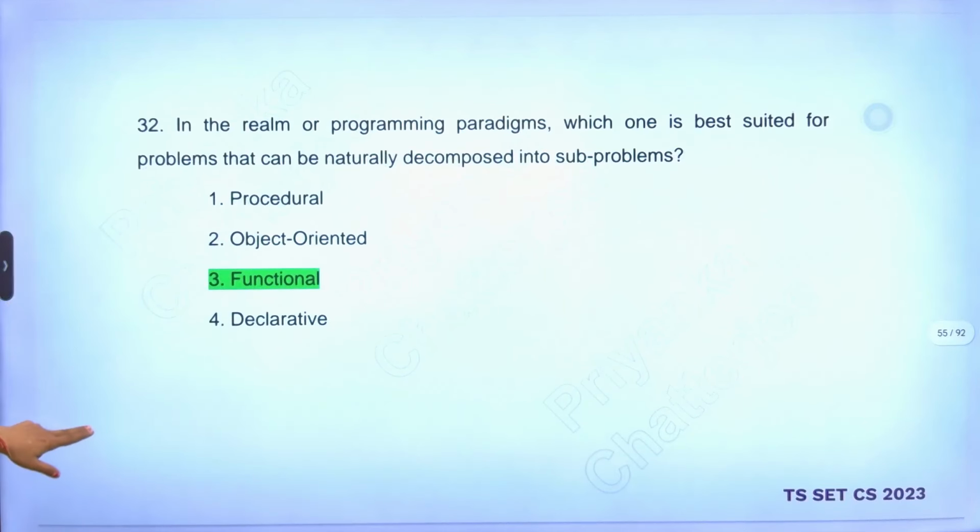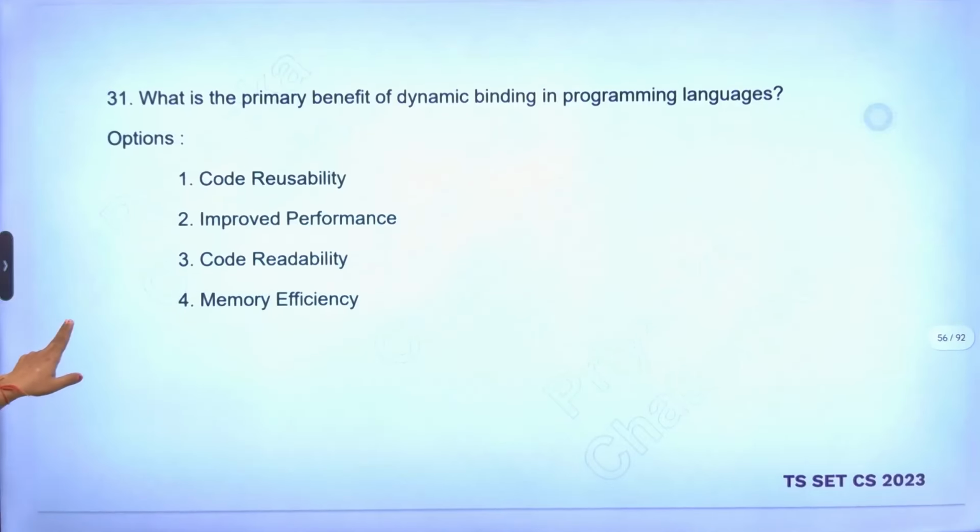So here your answer is functional. Now do this.